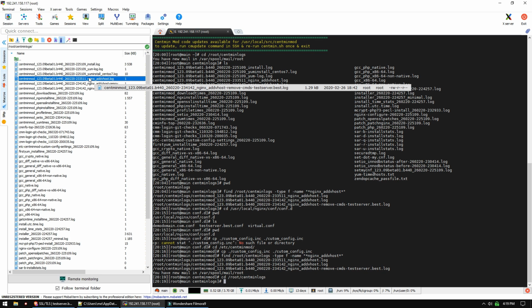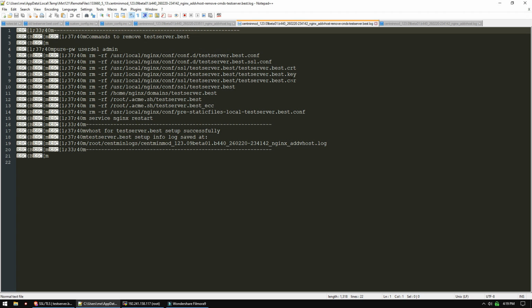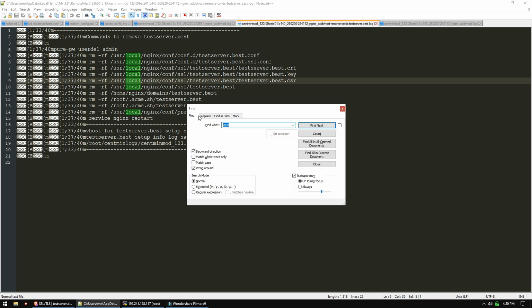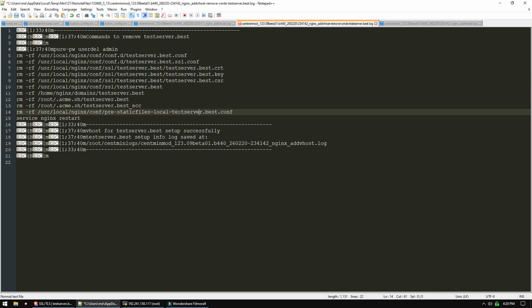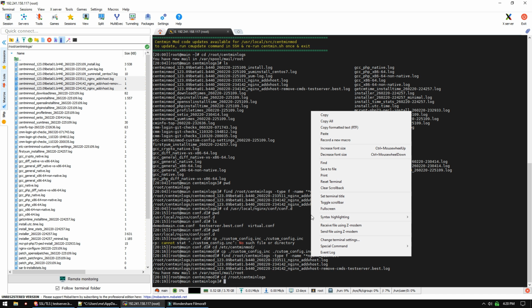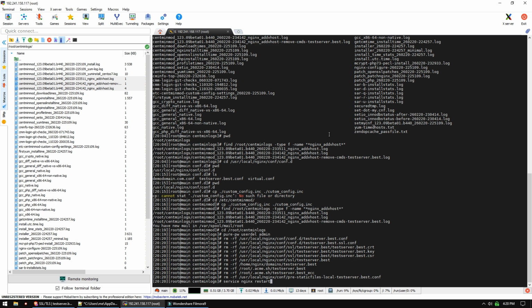You should see 3 or 4 files here. Let's open them up. And one of these will have the commands to remove your vhost. I'm just going to do a find and replace here to get rid of those so we can just get our commands that we need. And we need this one too. So we'll just run these. That should remove our vhost.